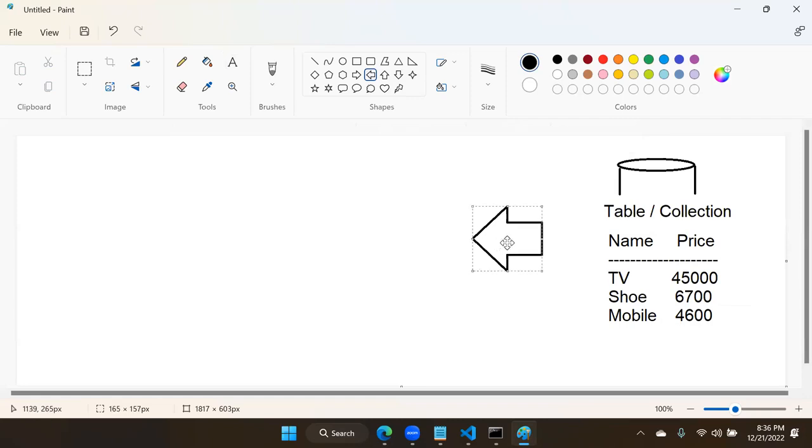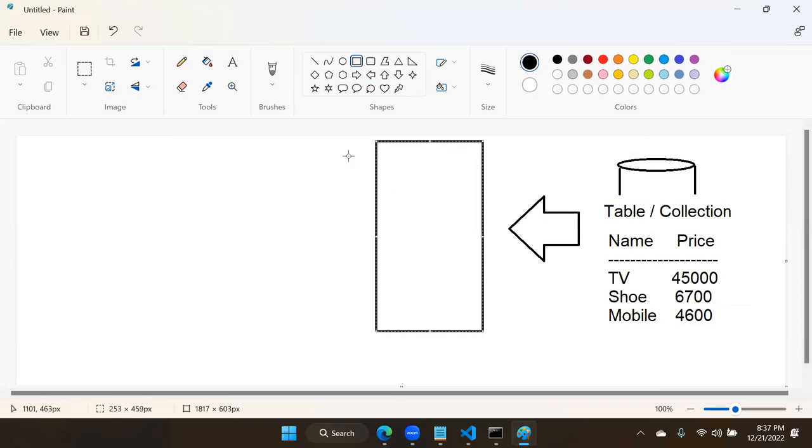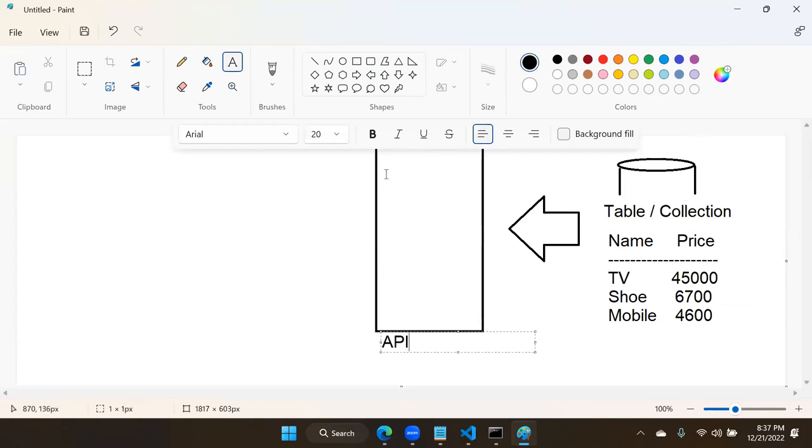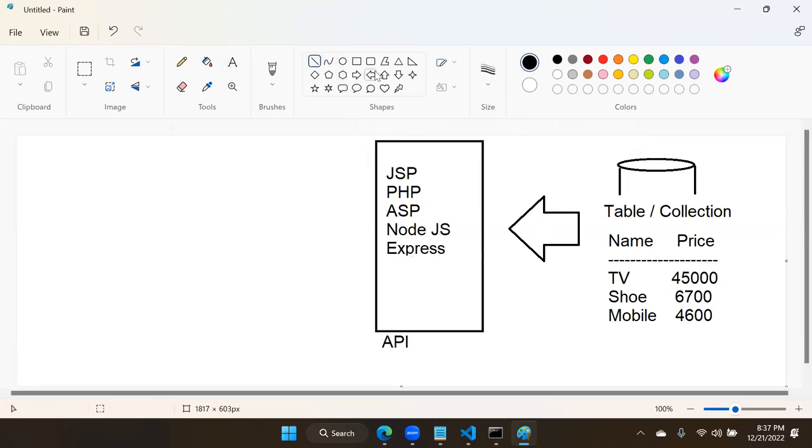Generally, it is a lengthy approach. Usually what happens is in the backend, we use APIs. For this, you use general technologies like JSP, PHP, ASP, Node.js, Express, all these are used. By using these, we create the APIs, and what this API will do is provide this data to you. In which format will the data come now?